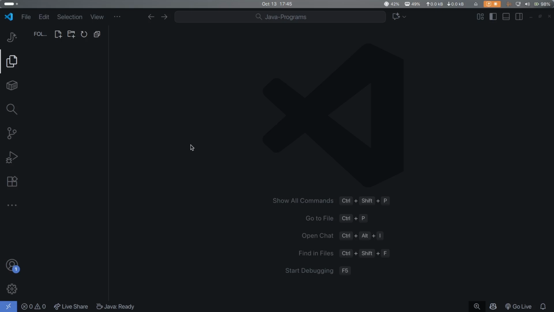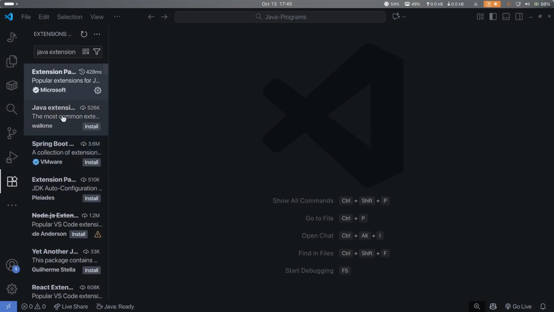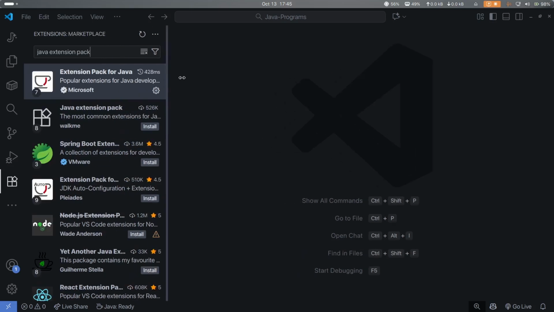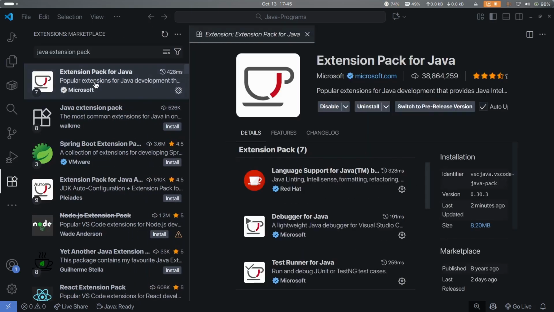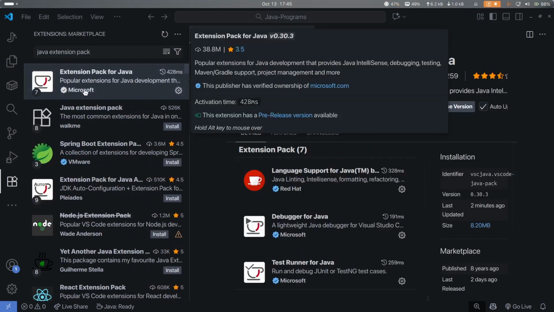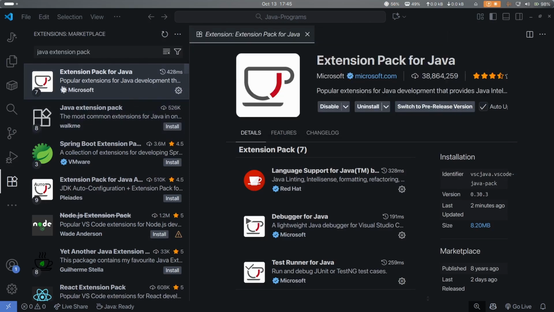If you decided to install VS Code instead of IntelliJ, come here to the extension and search for the Java Extension Pack, which is managed by Microsoft, and download this one.